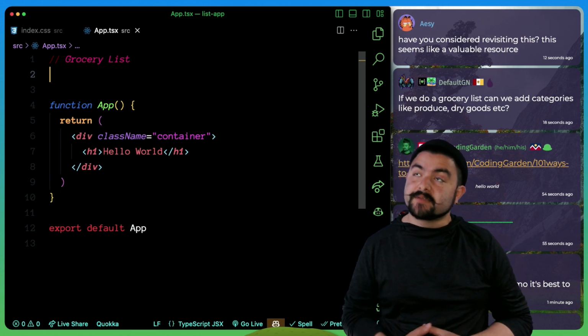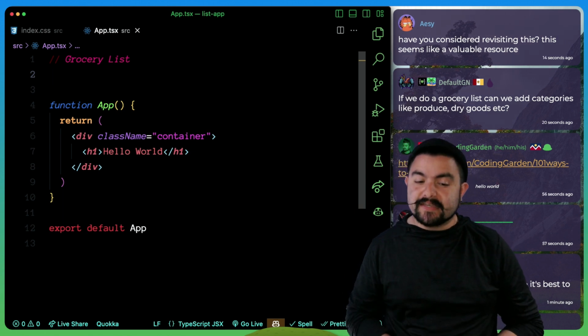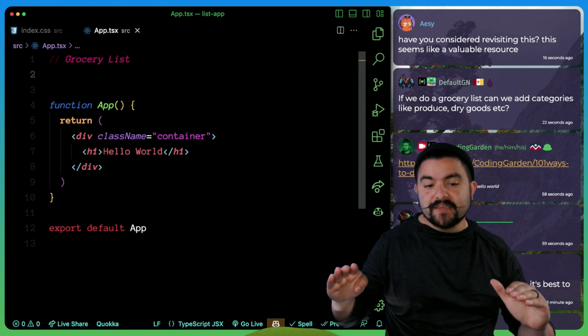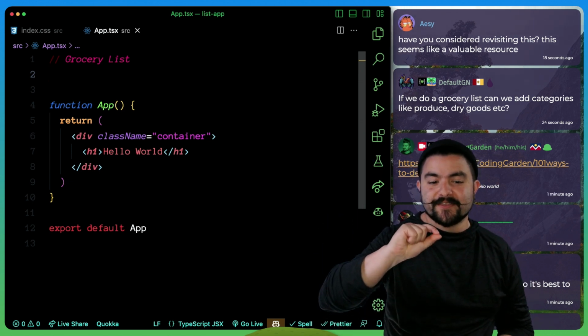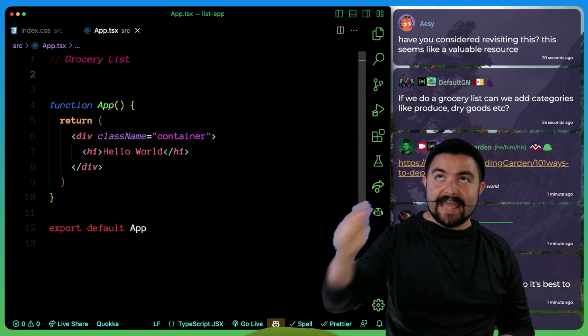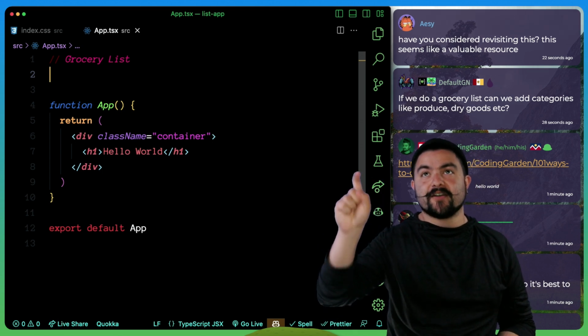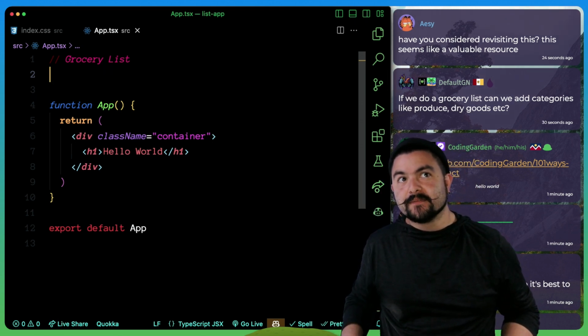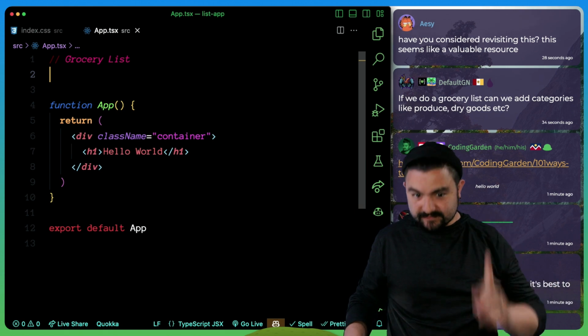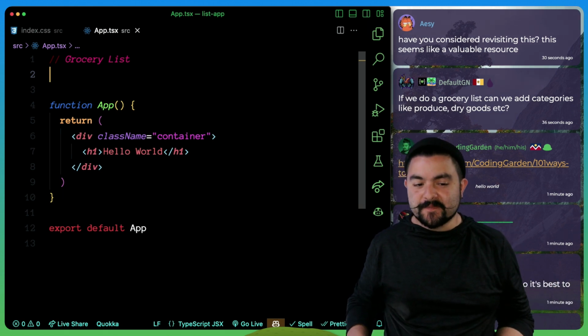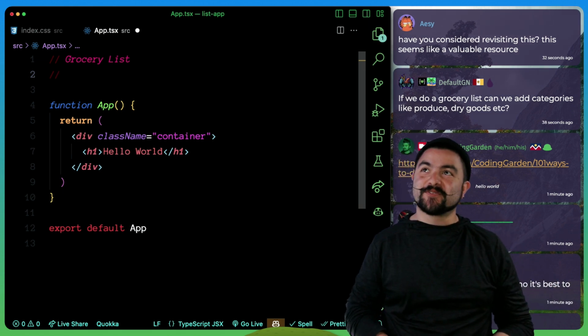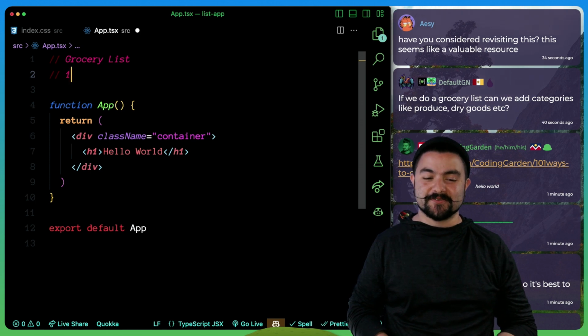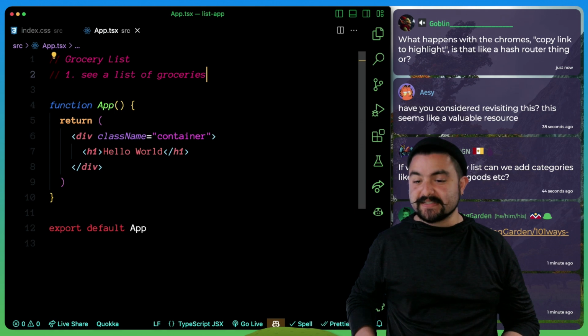Can we add categories like produce and dry goods? Possibly, as a stretch feature. MVP, list of groceries that I can remove from the list and add to the list, and maybe check off to say that yes, we bought that thing. Stretch feature, categorize the groceries. All right. Step one for this grocery list is we want to be able to see a list of groceries. All right, let's handle that.